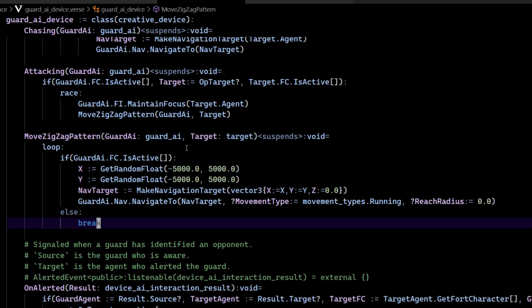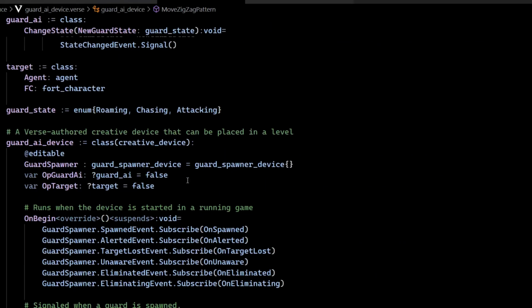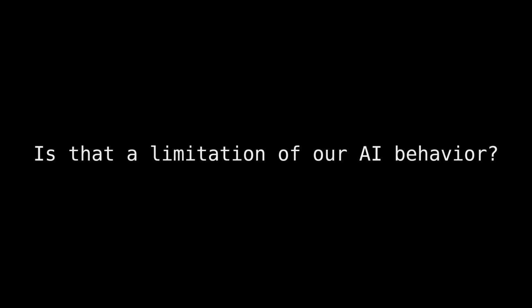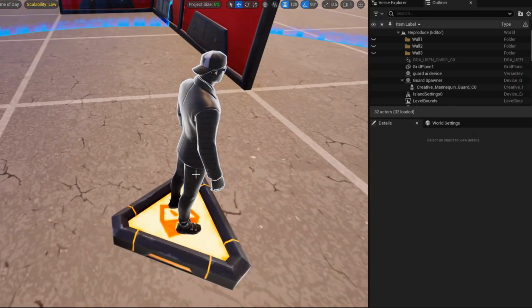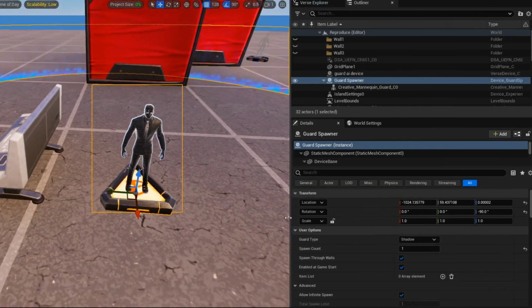Oh, and speaking of the move zigzag pattern function, do you think now's the best time to implement it? It's going to be a pretty math-heavy function if you ask me. But before we dive into that, I've got something interesting to show you. This device can only store and control one guard per device at a time. Is that a limitation of our AI behavior? Well, kinda. But there's a way to improve it, so it can handle multiple guards on a single device.